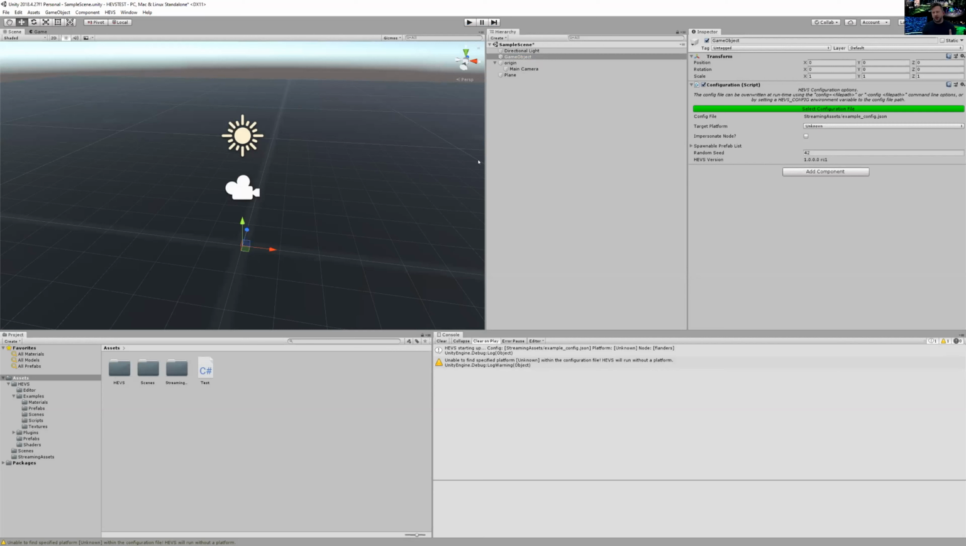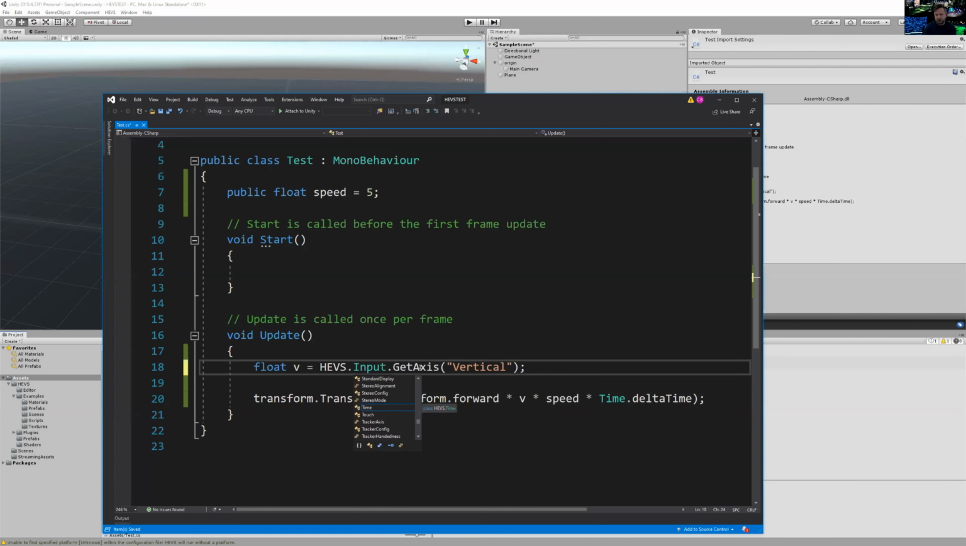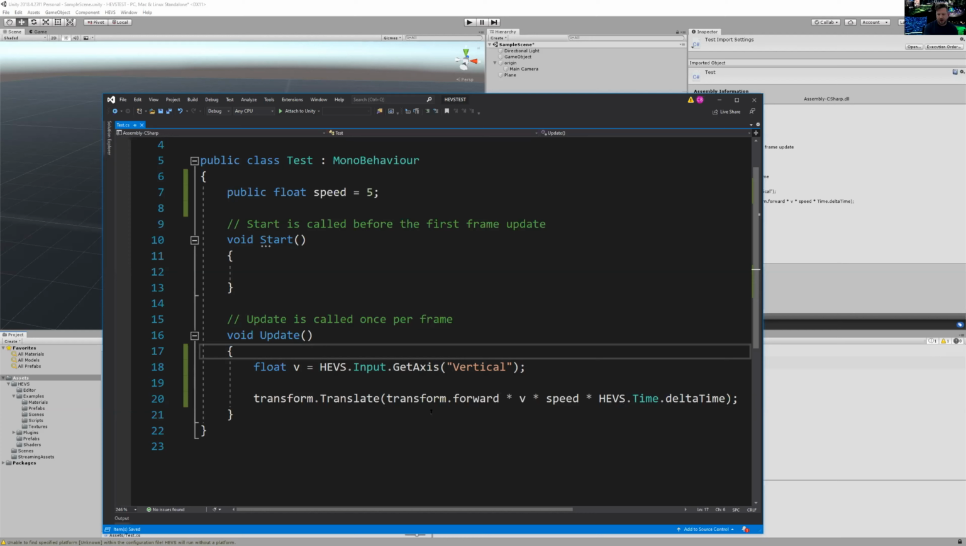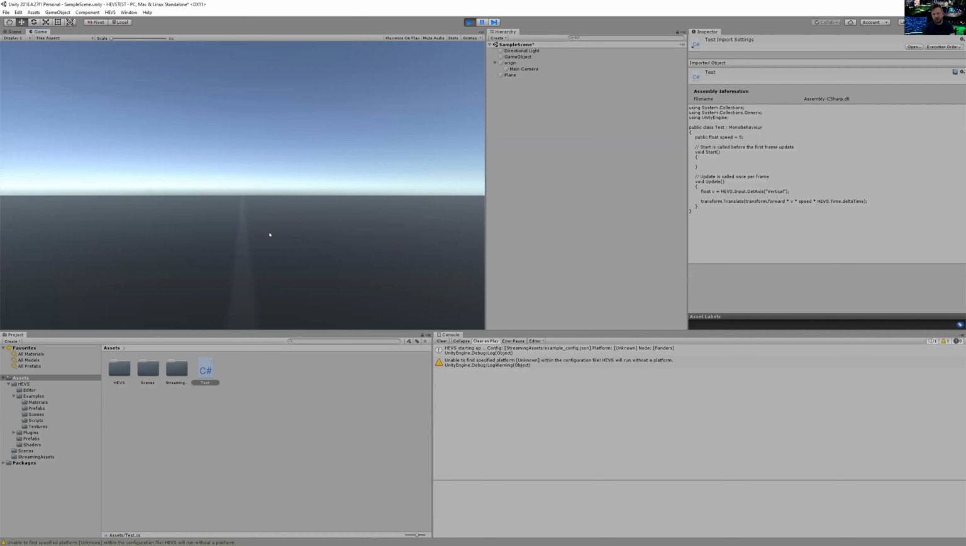And what we want in a cluster is that all the input actually comes from the master. The way we do that in HEVs is that we've got HEVs wrappers for all of Unity's input and time. So all we need to do is go HEVs.input, and even with time, because then we can get the time from the master, it's just HEVs.time. And now this thing works exactly the same for us. It looks like nothing's changed. But this application would now work perfectly fine in a cluster.